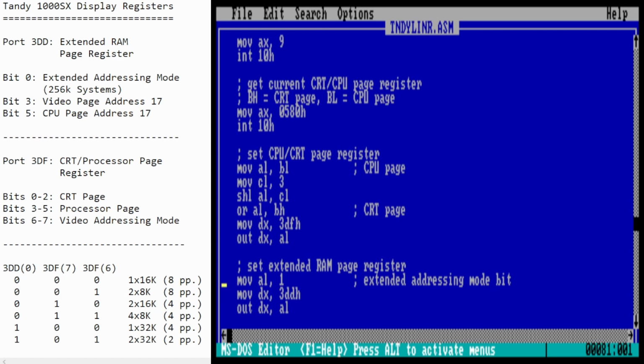Now the other bits here we can just set to 0. We're not using address line 17, and there are actually some bits in that register for address line 18, but according to the Tandy manual this was never implemented anyway, so you can just think of those as reserved bits if you like. And so basically we could just set all other bits in this byte to 0. They're either not used or reserved. And so we only need to change the bit 0 to a 1. So we just put the value 1 in AL. And so we output that to the port at 3DDH, and that takes care of the extended addressing mode bit.